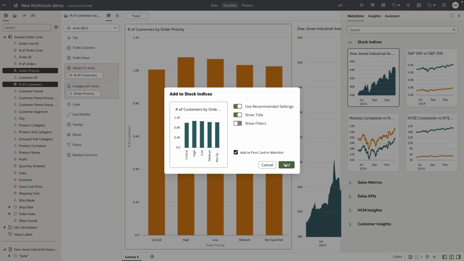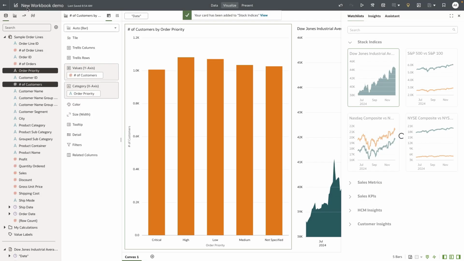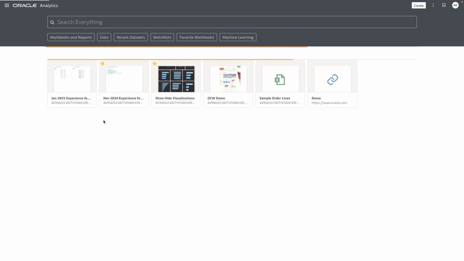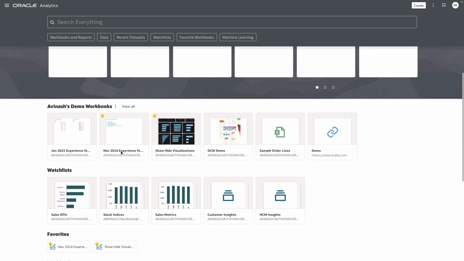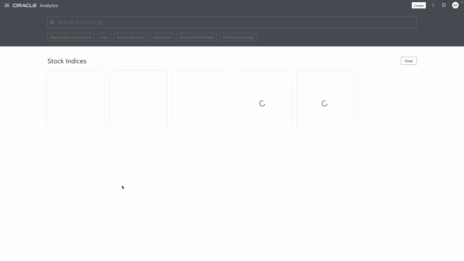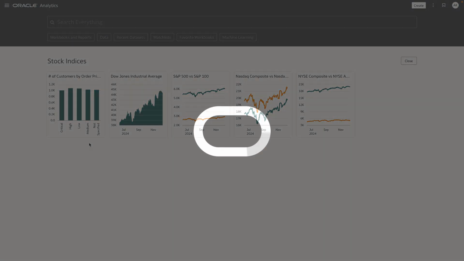I'm going to add this as the first card in the watch list. Let's go back to the homepage and you would now see the new visualization that I just created is part of the watch list that's been shared with me by Abhinav.